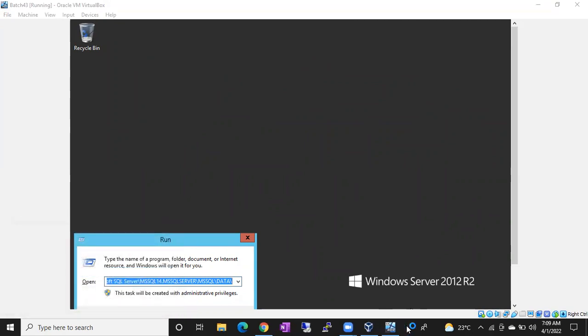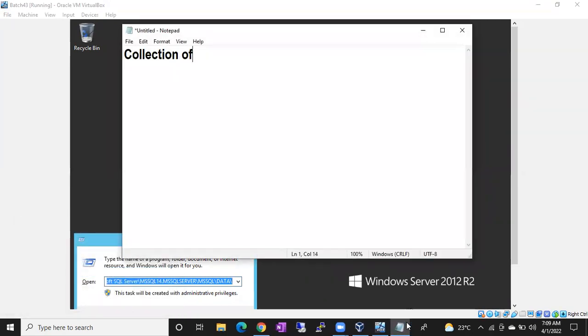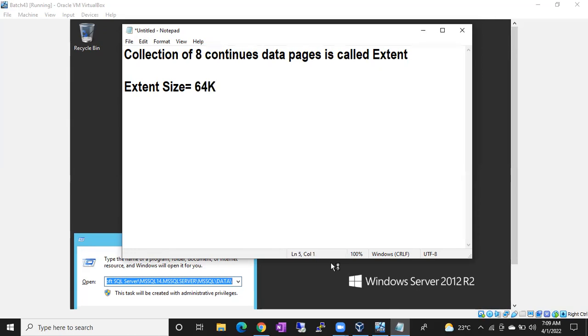Collection of 8 continuous data pages is called an extent. Now tell me, guys, what is the extent size? 64 KB. Each page size is 8 KB, and collection of 8 pages is called one extent, so 8 into 8 is 64 KB. Page is the basic storage unit in the SQL Server data file.